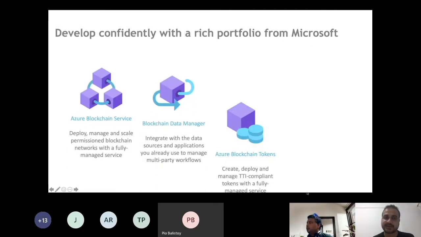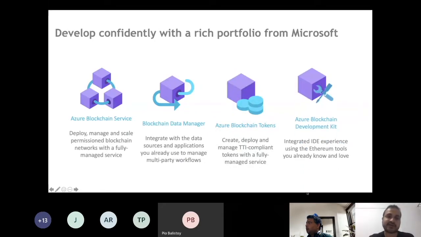These are the services provided by Microsoft: Azure Blockchain as a Service, Data Manager, Blockchain Tokens, and the Blockchain Development Kit. So how does it really help? The current problem is... let me show you by giving a simple example.